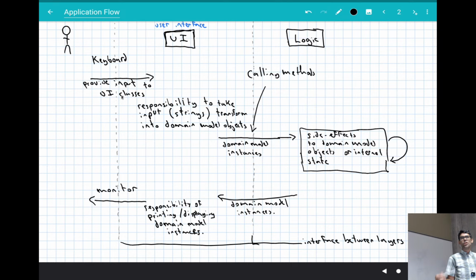Our logic layer then has this responsibility to encode application logic. So it's going to make changes to the domain model objects that are passed to it. It's going to make changes to its own internal state that it's using to keep track of what's going on in this application. And it will eventually return domain model instances back to this UI layer.